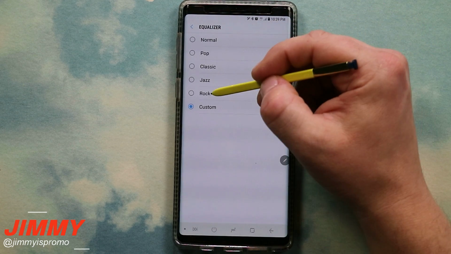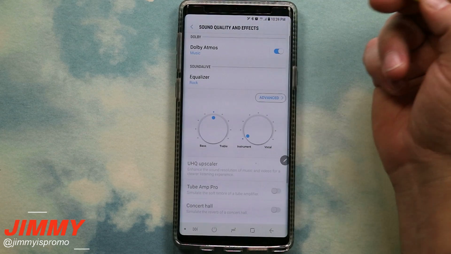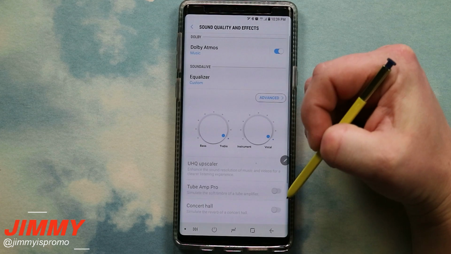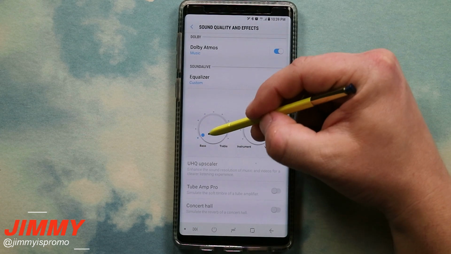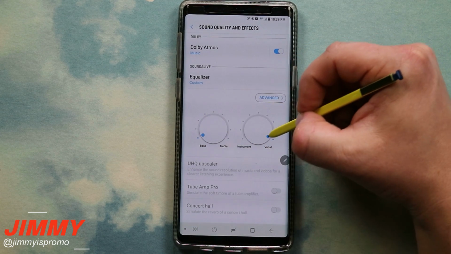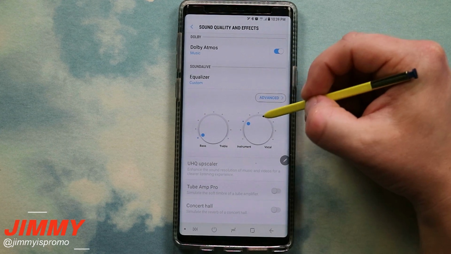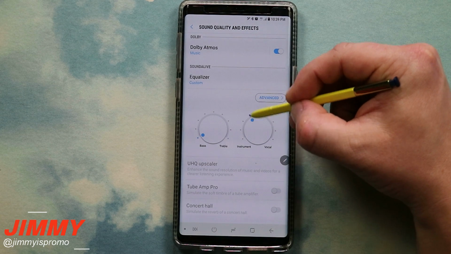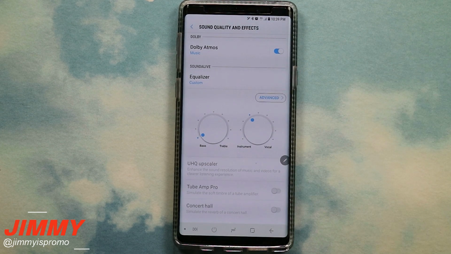So one of the things I do is, if you want, you can place it to rock, and that was actually a pretty good setting. But a lot of times I do head over into custom, and then when I hit custom, I move the left dial over into bass on the very last little dot. And then when it comes over to the second dial over here, I put a little bit more over into the instruments right over here, so it's pretty much the one dot to the left.